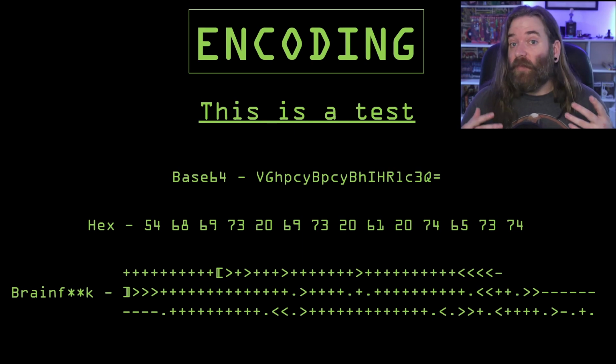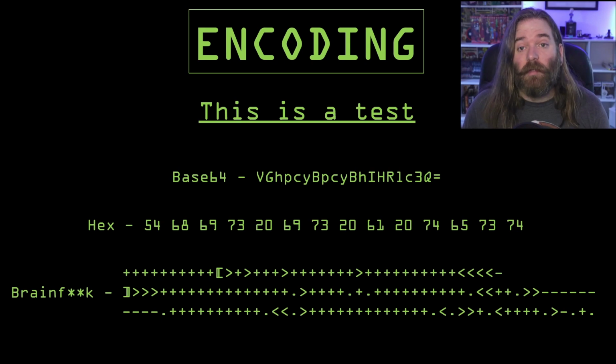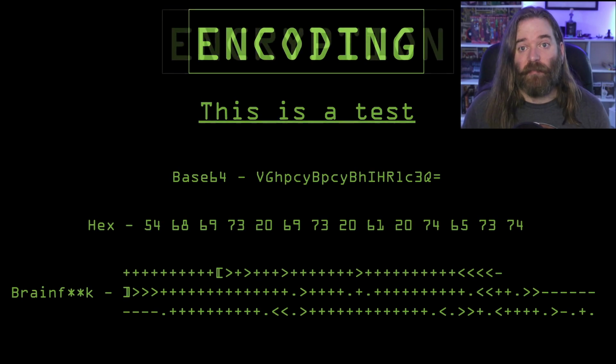Now, as I said, these aren't meant to be secure. If you recognize the encoding, you can very easily undo it with something like CyberChef or even just inside the terminal. So next we have encryption.